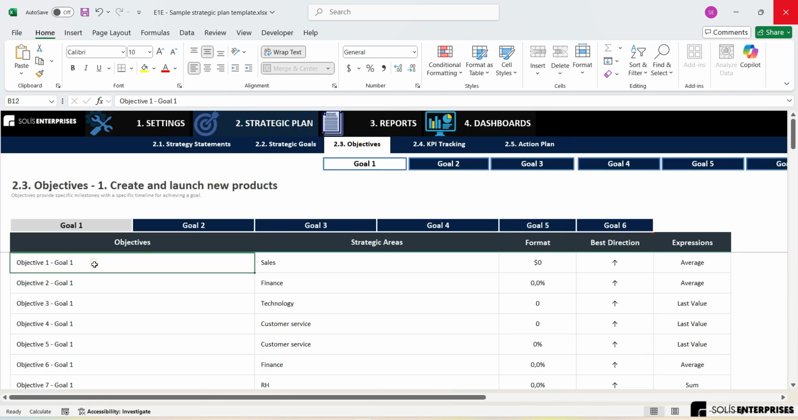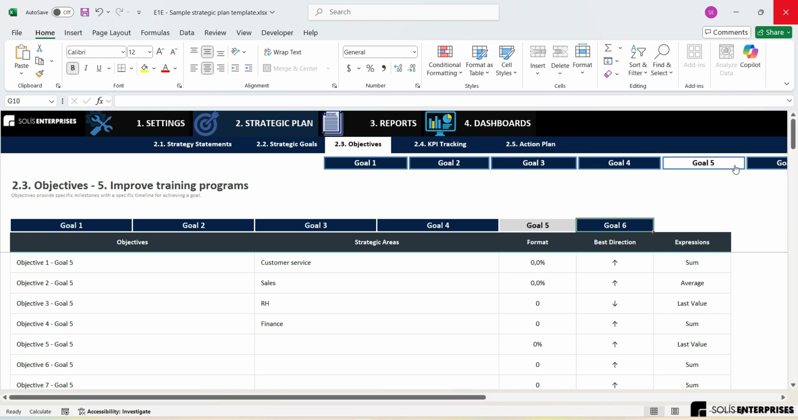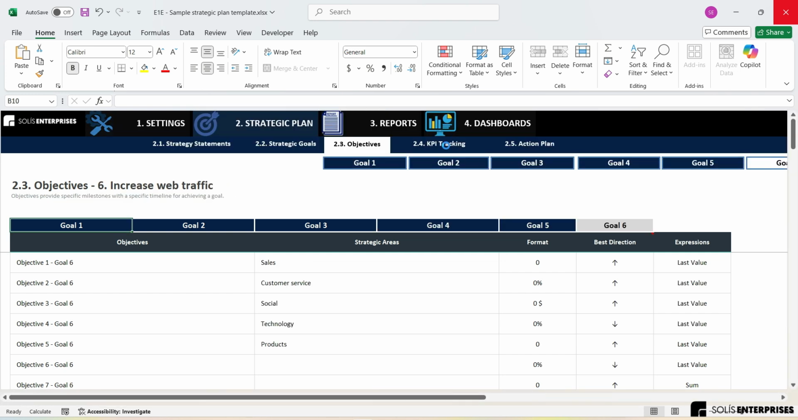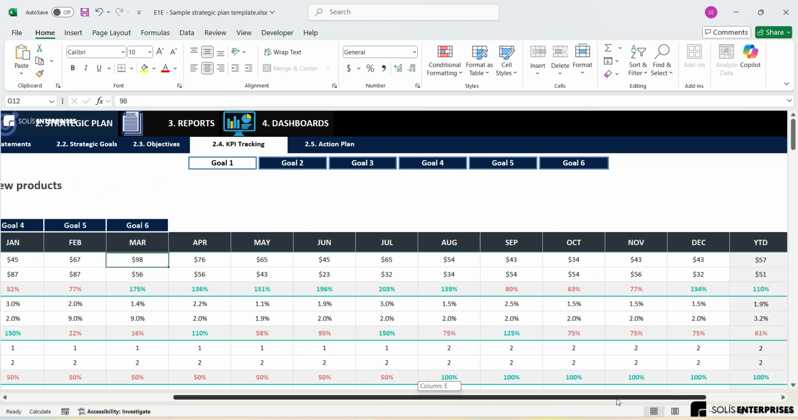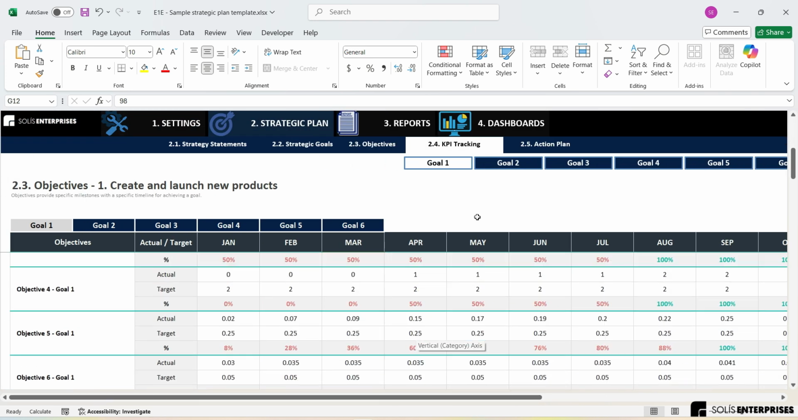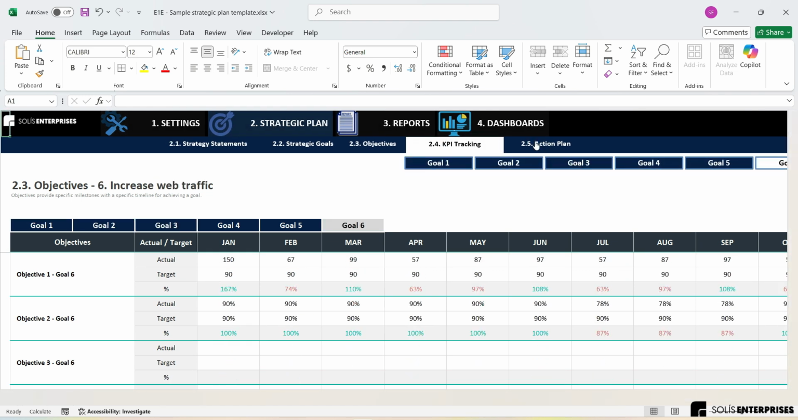2.3, for each established objective, the ability to set up to 10 subordinate objectives, facilitating a detailed breakdown aligned with your strategic priorities. 2.4, the development of key performance indicators, KPIs, allowing the assignment of up to 10 KPIs per objective to ensure effective monitoring and measurement of progress.